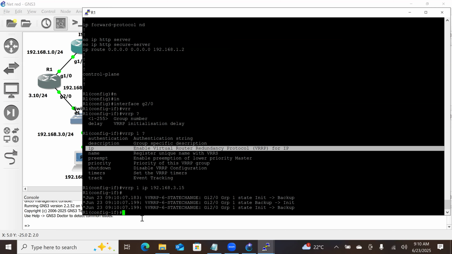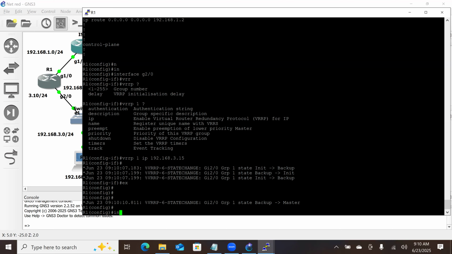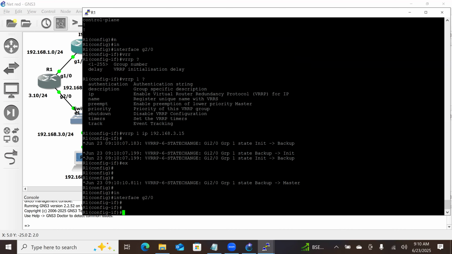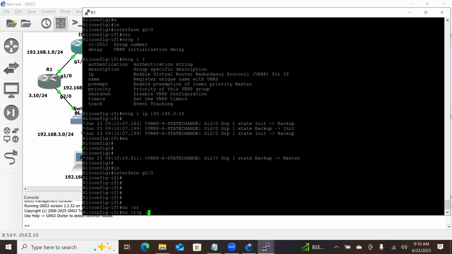And let me show you one more thing. Exit. Okay. Interface gigabit Ethernet 0/0. No, we are on VRRP 1.